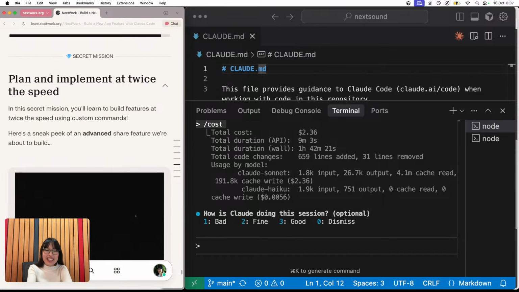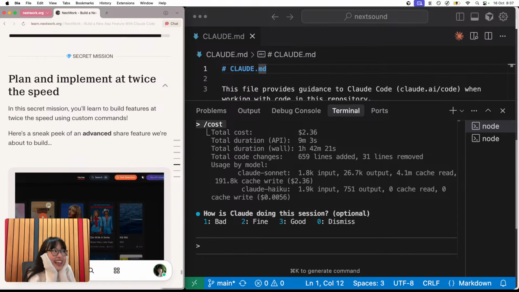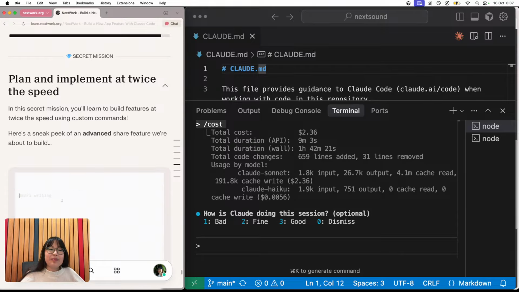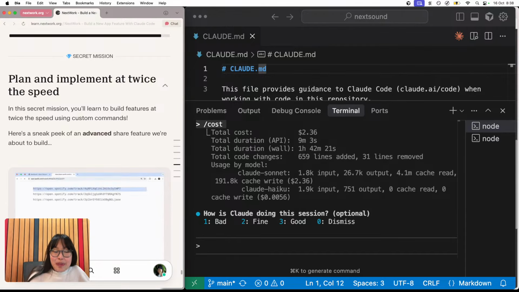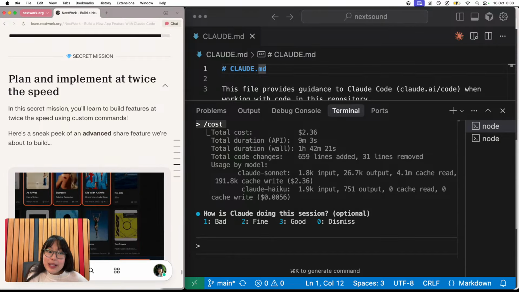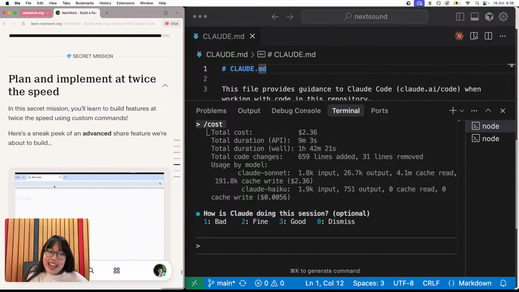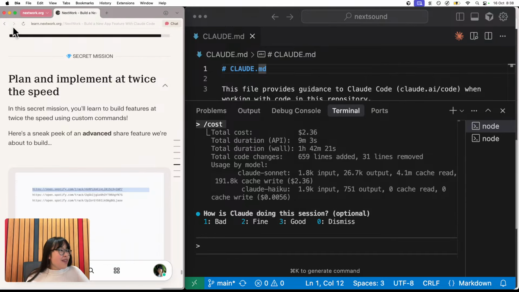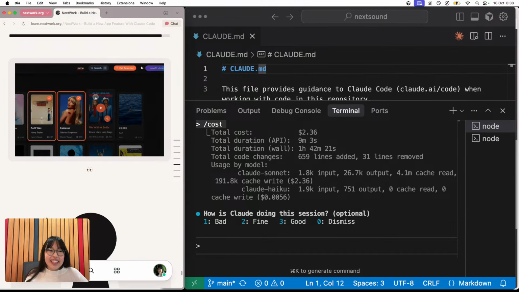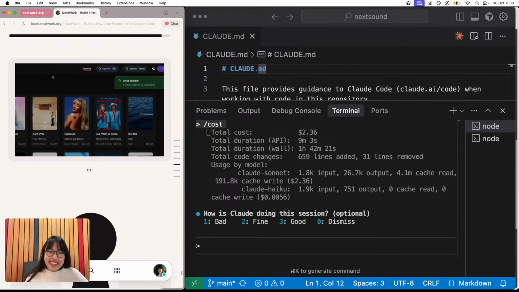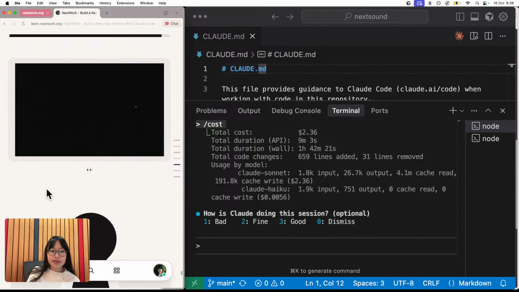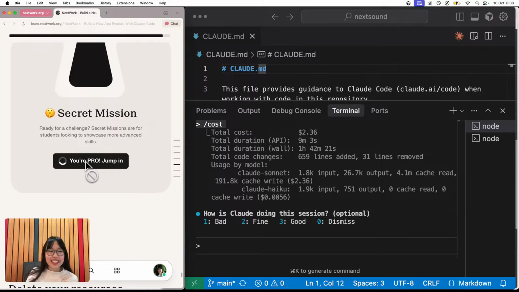So that was an awesome journey, and I think we are ready to do something a little bit extra with our secret mission. So let's challenge ourselves to plan and implement at twice the speed. You'll learn to build features at twice the speed using something called custom commands. Here's a sneak peek of this advanced version of the share feature we're about to build. Very cool. Ooh, what if you could share multiple tracks and also build this at twice the speed? So let's unlock the secret mission and get started.